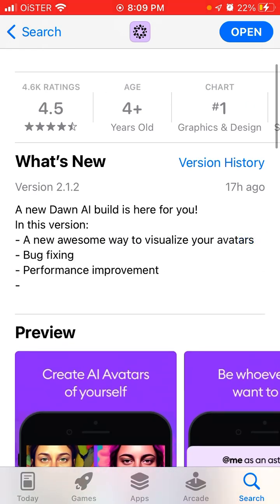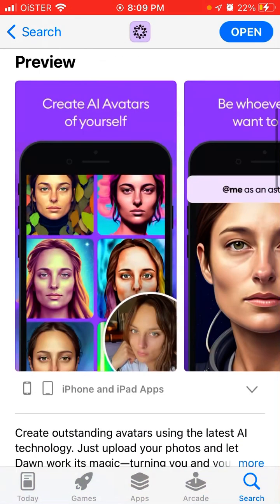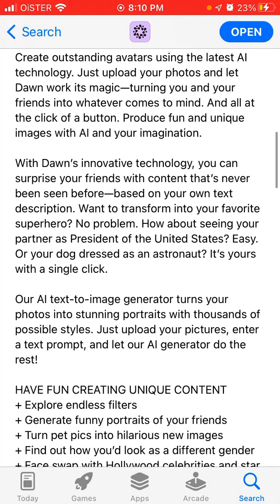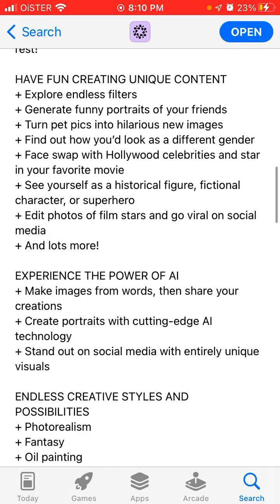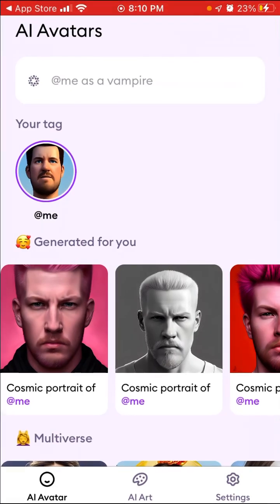So basically, here you can generate AI avatars just by uploading your own images. Create outstanding avatars using the latest AI technology. Just upload your photos and let Dawn work its magic, turning you and your friends into whatever comes to mind. And all at the click of the button, produce fun and unique images with AI and your imagination. You can surprise your friends. And you have a lot of styles. So I'll just show you how it looks.